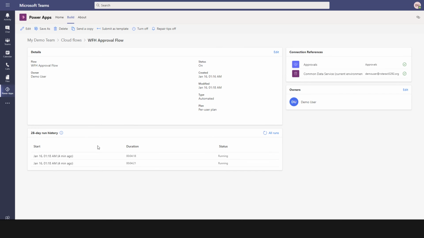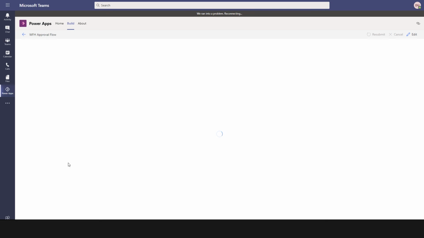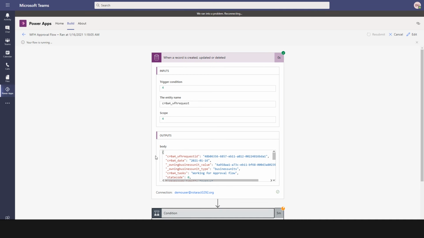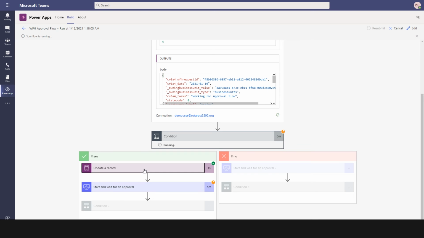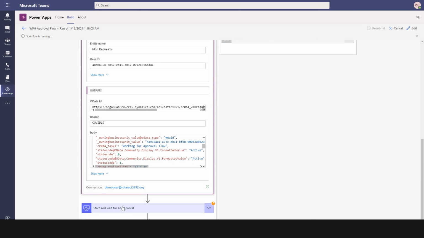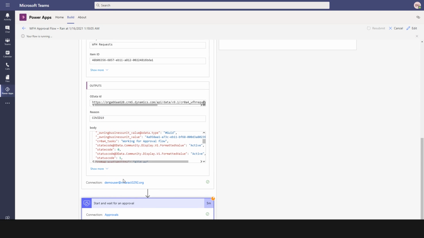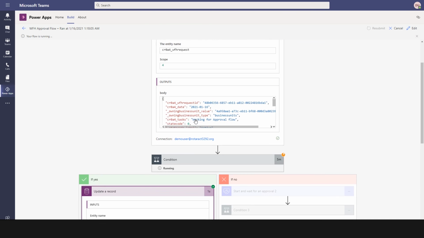So we got two flows which got triggered, and I think the problem is, so in the first flow we have a record is created. Since it does not have reporting status, the first condition became true, and it updated a record, sent out for approval. And since I have not approved it, it's waiting for my approval request to happen. But what happened now is it has updated status for this record.